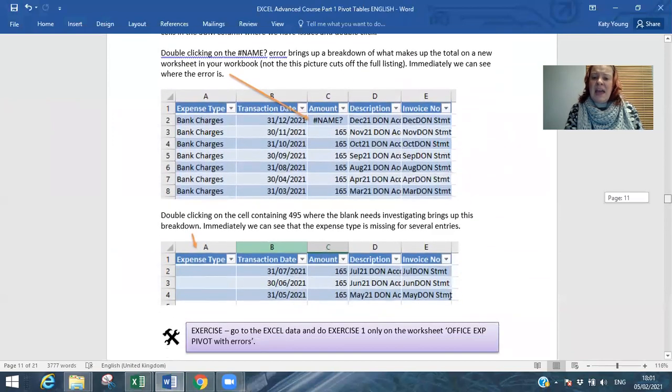So I have now been able to drill down and find those errors. So just go over to the Excel data and try that drilling down yourself. Just double click and see what happens in the breakdown, just really quickly. Great. Now that you've had a look.